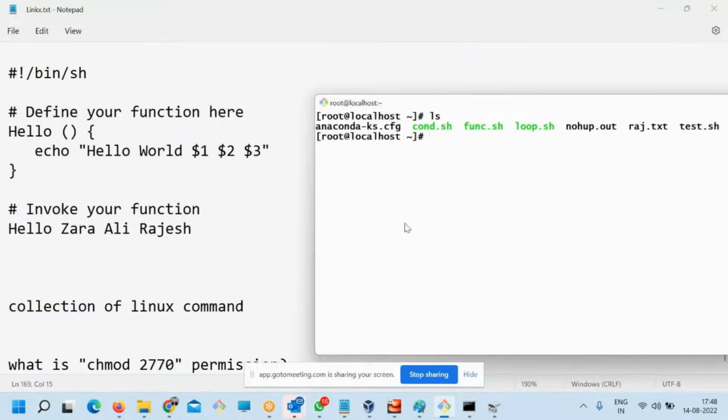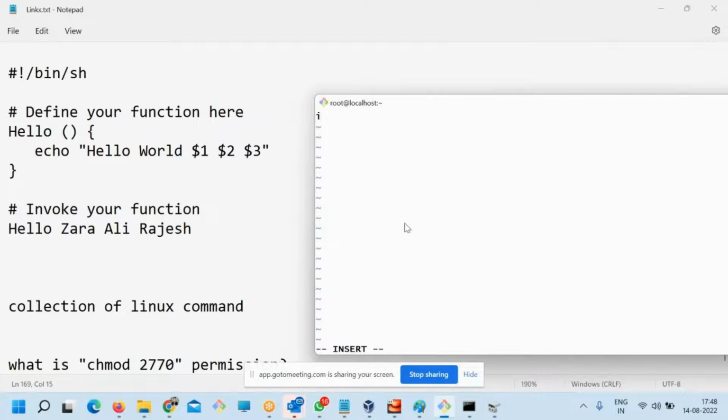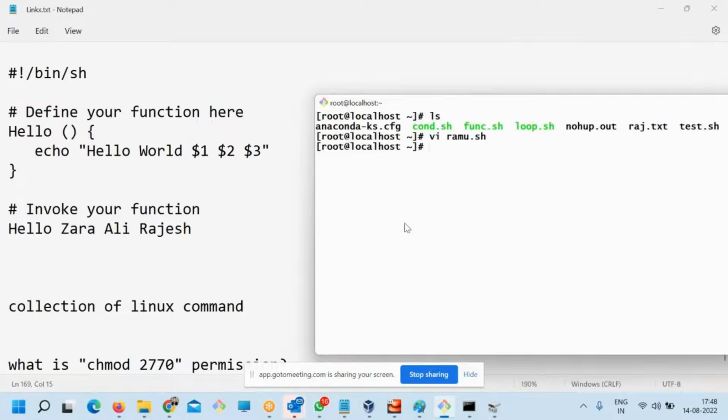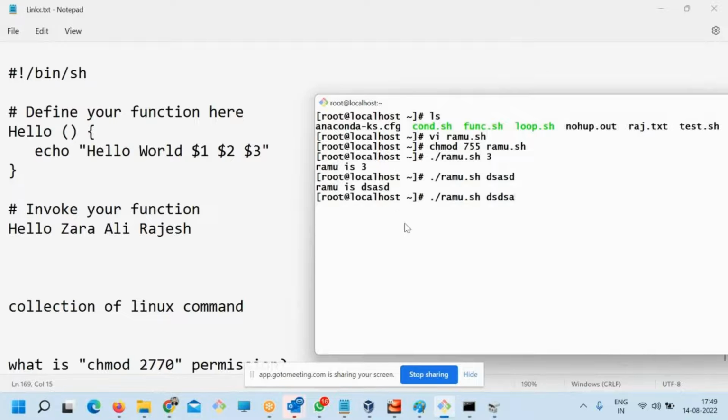Simple way. Here, vi ramu.sh, echo, echo ramu, $1 and close this $1. Remember. Now here chmod 755 ramu, and run ramu with an argument. See here, ramu. See here. Understood?